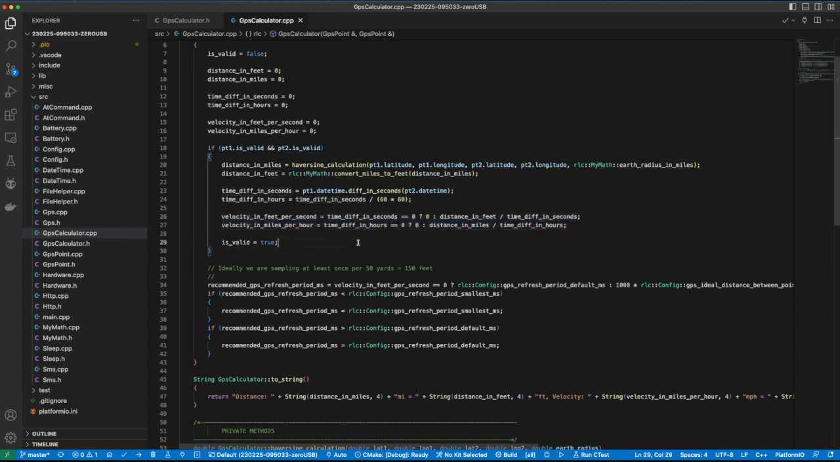And finally, I'm going to use this data to compute the velocity in feet per second and the velocity in miles per hour. If the time difference is equal to 0, I'm just setting the velocity to 0. Otherwise, I'm going to use the distance in feet that I computed and divide it by the difference in seconds, and I'm going to get the velocity in feet per second. And a similar thing here for the miles per hour computation. If I am in here, I have 2 valid points, then this computation is going to be valid, and I'm going to set it equal to true.